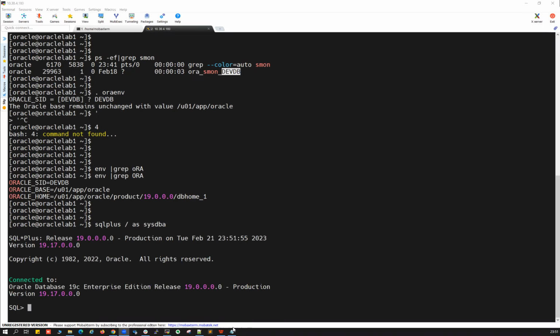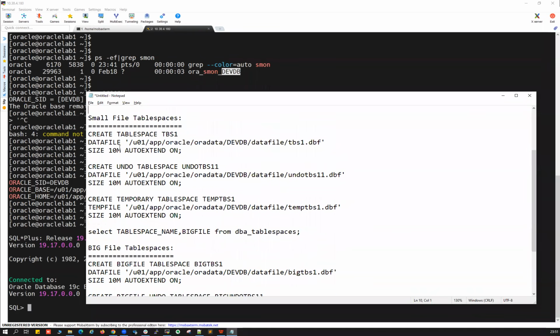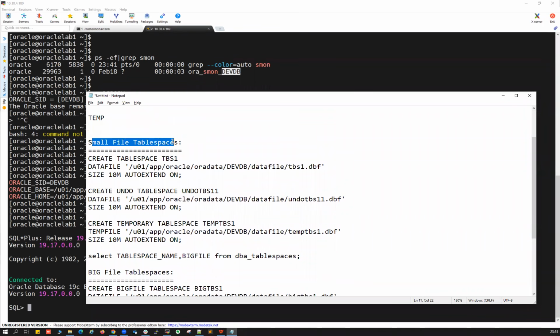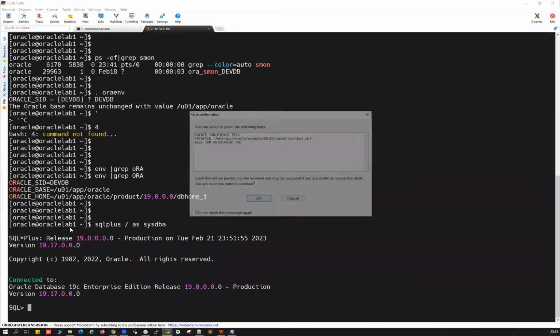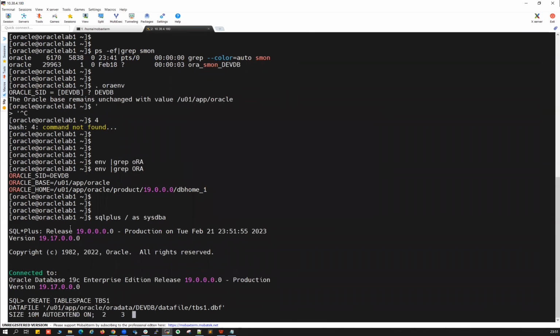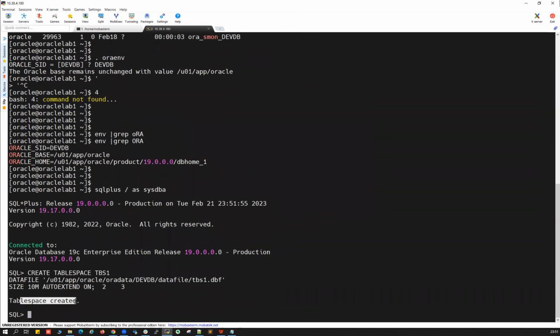Right. The very first command I'm going to try is a smallfile tablespace. CREATE TABLESPACE TBS1 DATAFILE 'TBS1' SIZE 10M AUTOEXTEND ON. This is your normal tablespace creation, so your tablespace is created.